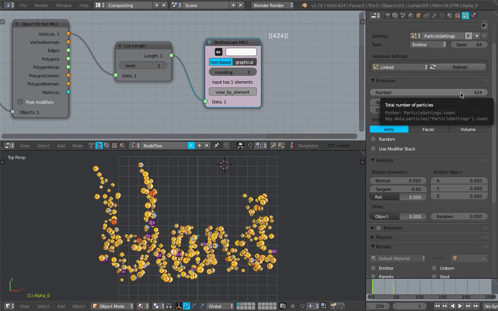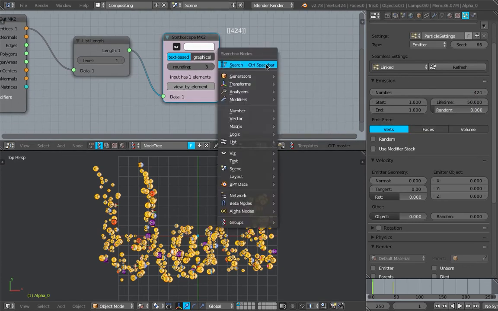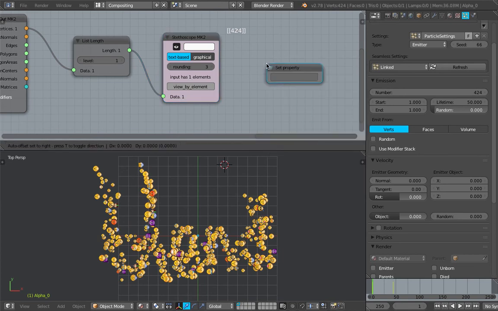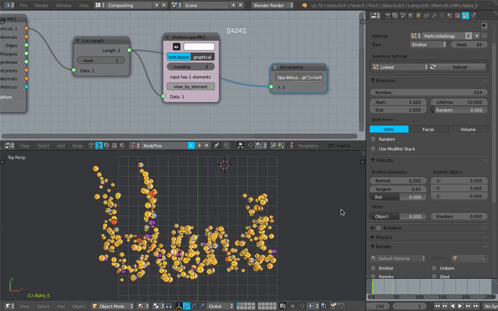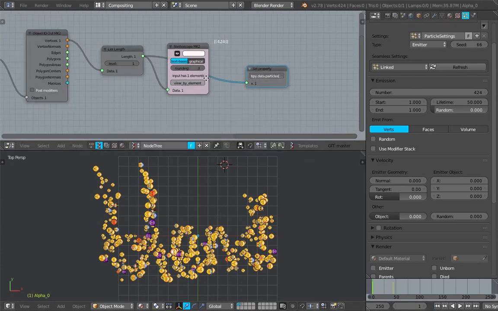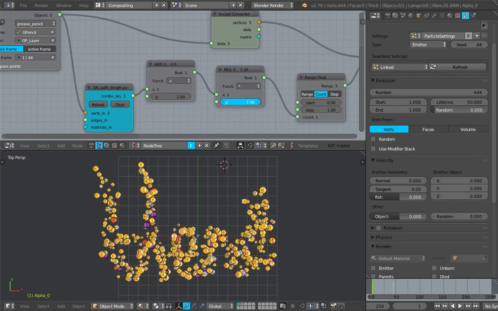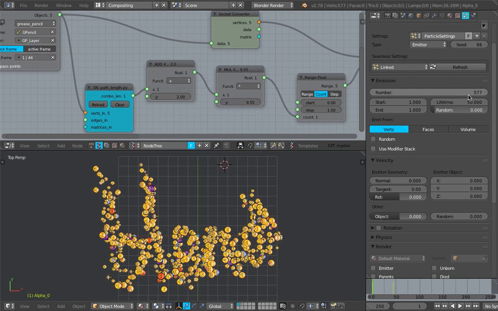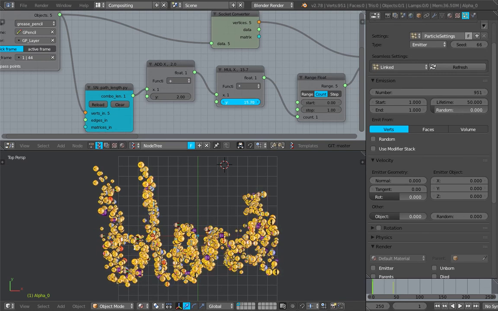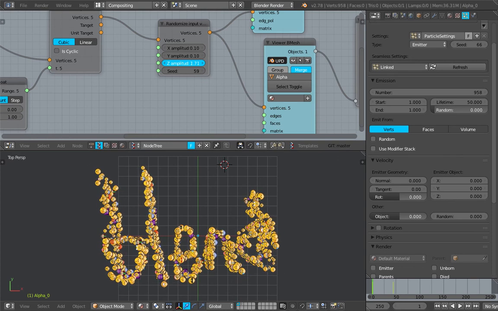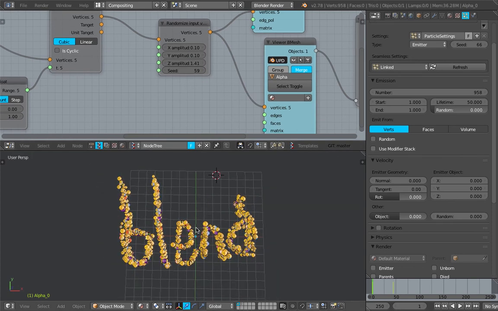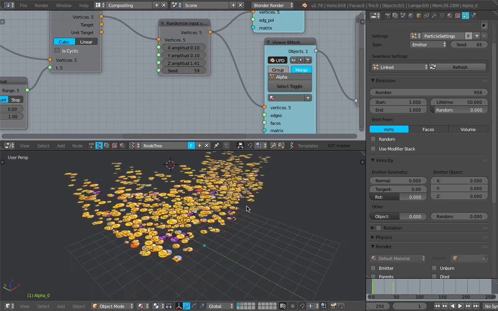No, we can probably just copy data path and set property here. Control Option Shift Command C. Paste it here. Plug this there. So the count should match. If we change the sampling of our grease pencil, you see the particle counts change. So that's kind of neat. Okay, so there you go, our emoji grease pencil.